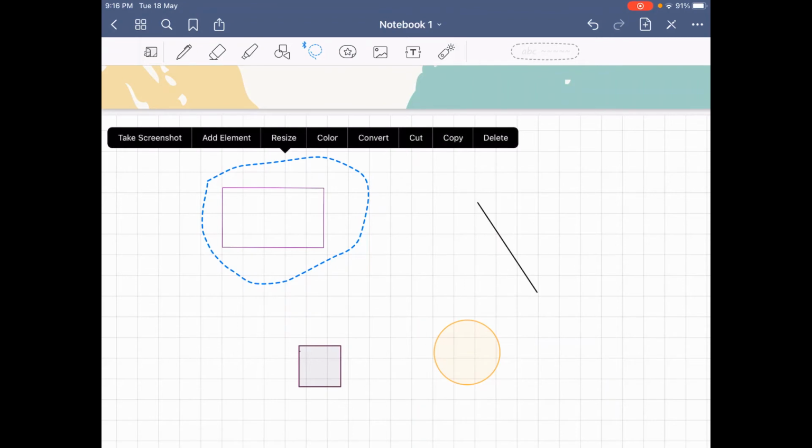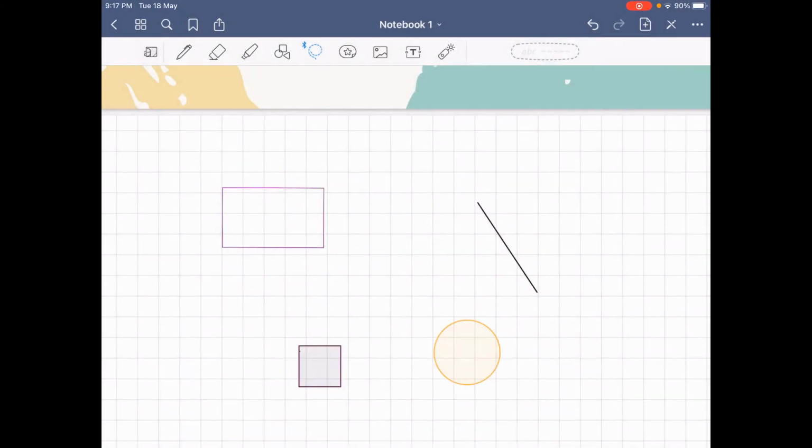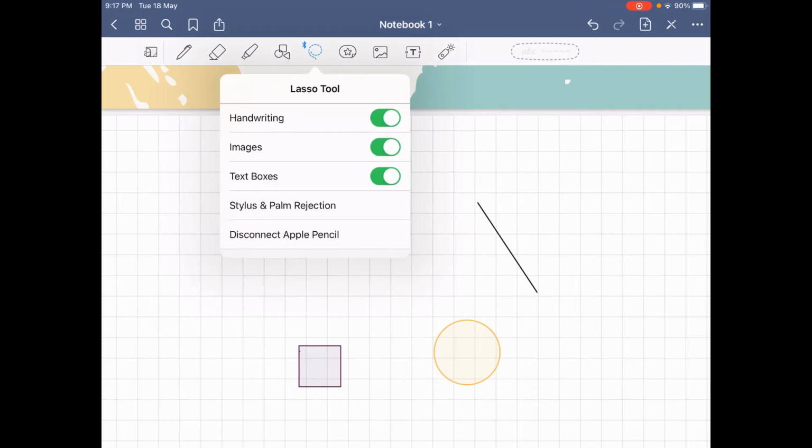And I can also cut, copy, delete. That one is fairly straightforward. And I can also take a screenshot, which converts what I've drawn into a picture, which I can use later, or I can paste later. So that's that with the Lasso tool.